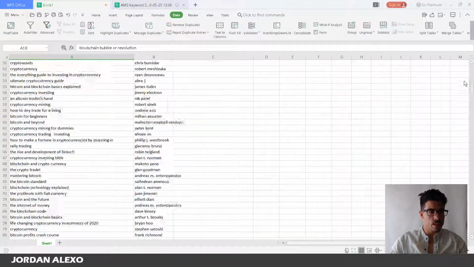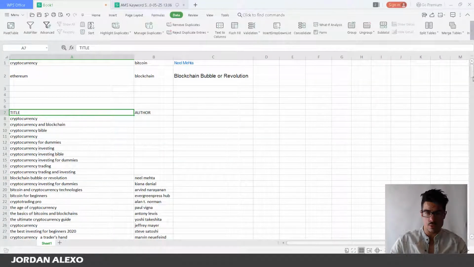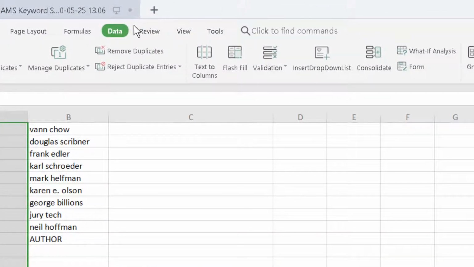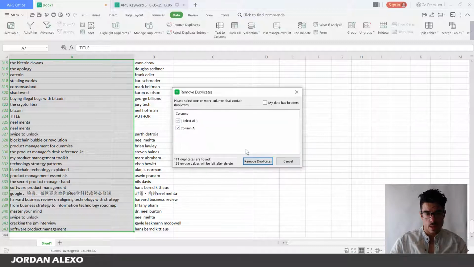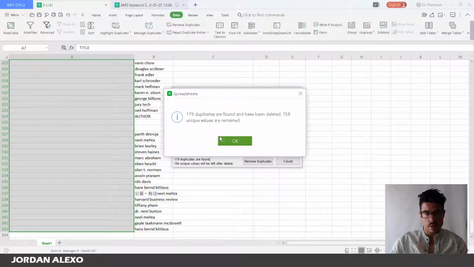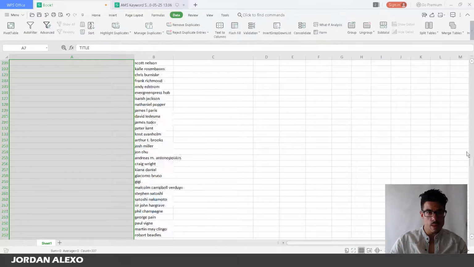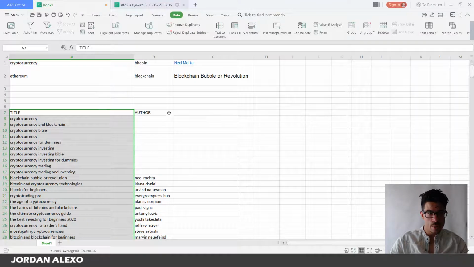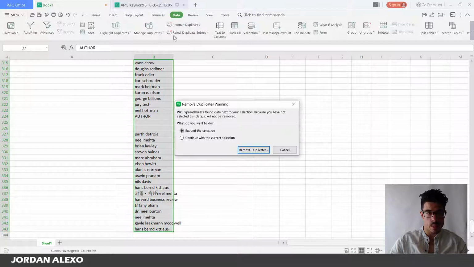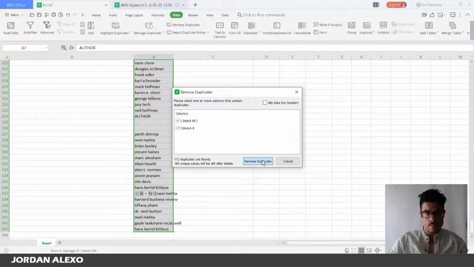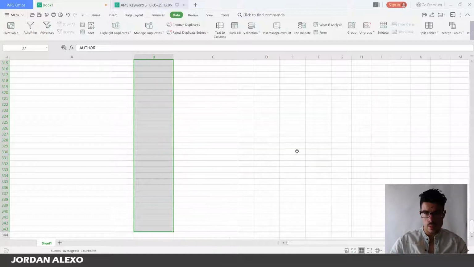Now the other thing that you need to do is you need to select over here this first column and you want to remove duplicates, and you press continue with the current selection, and it will remove all of the duplicate keywords. It still found a few of them. And now I'm going to do the same thing for the author names, because I'm also going to use the author names as my keywords, I mean. Just do this. Okay.